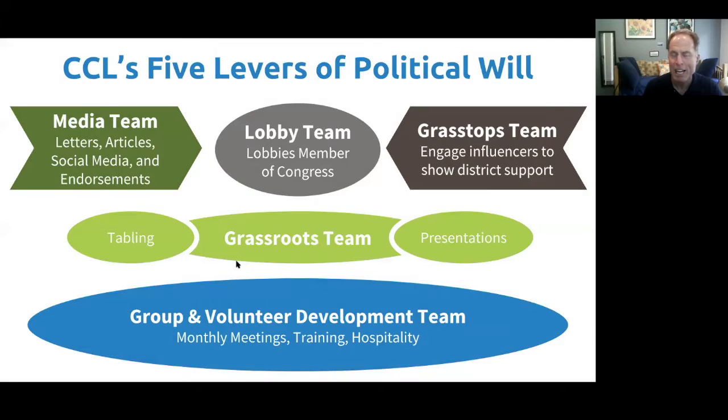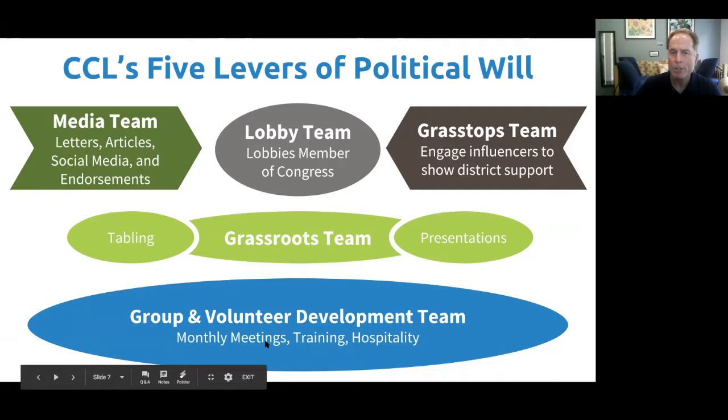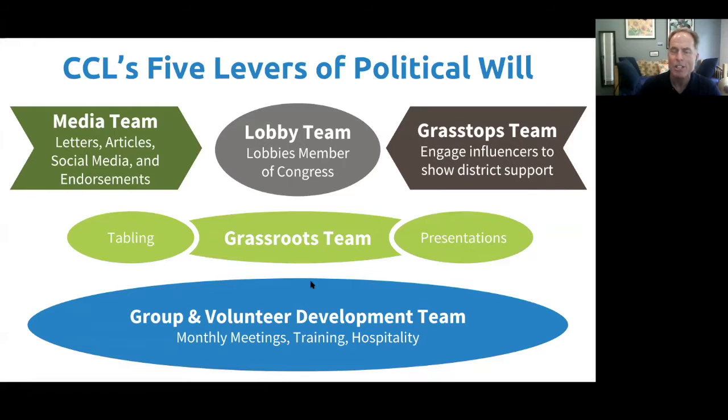Right. Let's actually talk about the 5 levers of political will now. So you've been on a bunch of these CDT trainings, and so you're already familiar with the 5 levers of political will, and you know that group and volunteer development teams work within chapters, and on top of that is the grassroots team, and they're out doing tabling and presentations. And the lobby team is the group within a chapter that is focused on setting up lobby meetings.